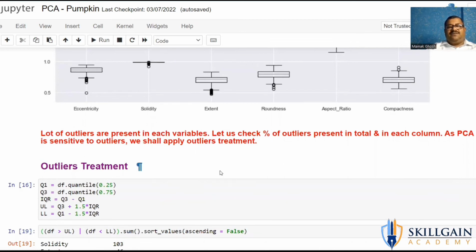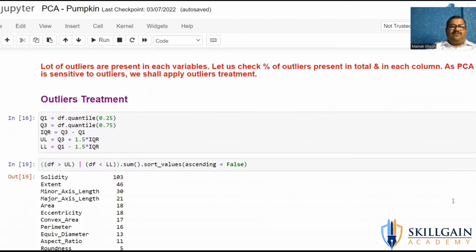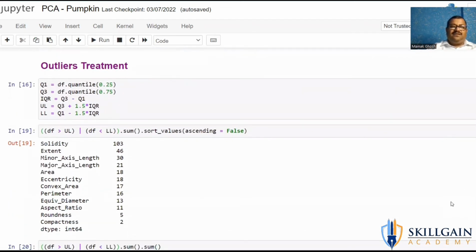Now let us take the percentage-wise outliers present as a whole of the data set and column-wise, in a particular column, how much percentage is outliers. So we have done this outlier statement. These are the standard coding for outlier statement. Q1, Q3, first quartile, third quartile, then IQR, interquartile range. And we fix the upper limit and lower limit with the formulas Q3 plus 1.5 IQR and Q1 minus 1.5 IQR.